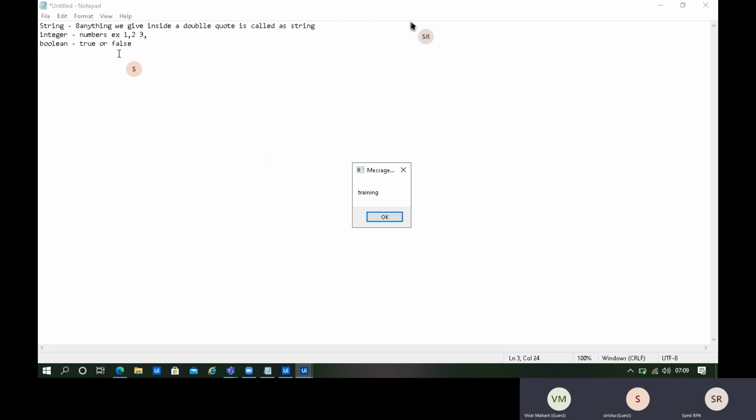Yeah, I got the message box. So what's the output you are getting? Training. So here we are giving the names, the strings, training, RPA. That's why we are using name1, name2.